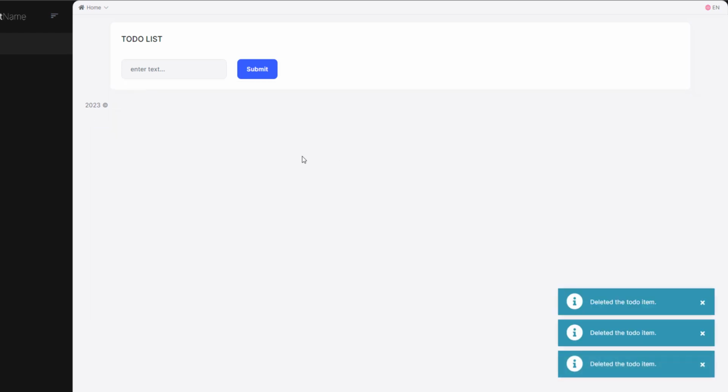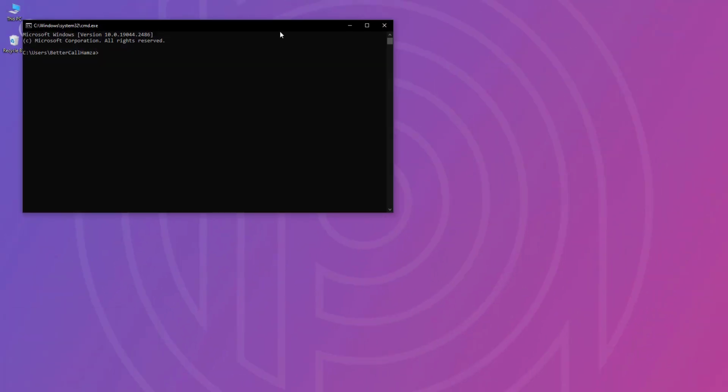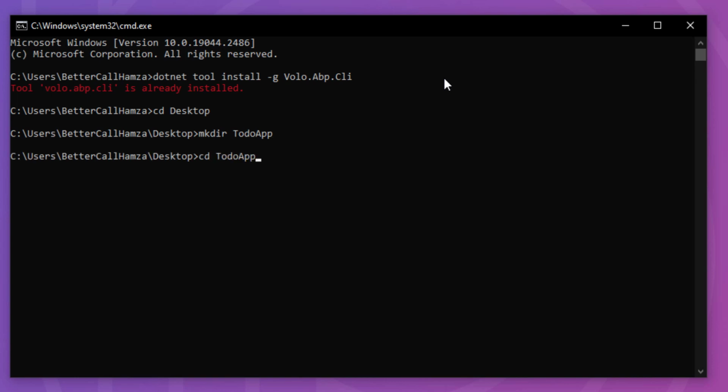So let's get started. Now the first thing I'll do is copying the install command that installs the ABP CLI. I'm going to copy it, and I'm going to open up a terminal, and I'll paste it right here. And as you can see, it's already been installed. After that, I'm going to navigate to the desktop, and I'm going to create a new folder, and I'm going to call it to-do app. Same name as our application, and I'll navigate to it.